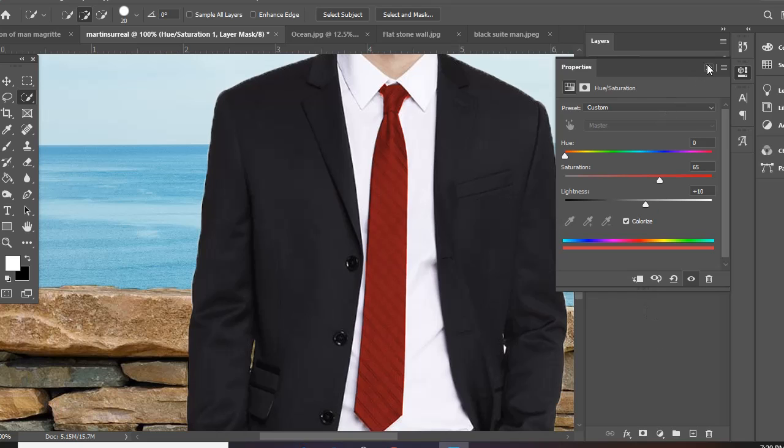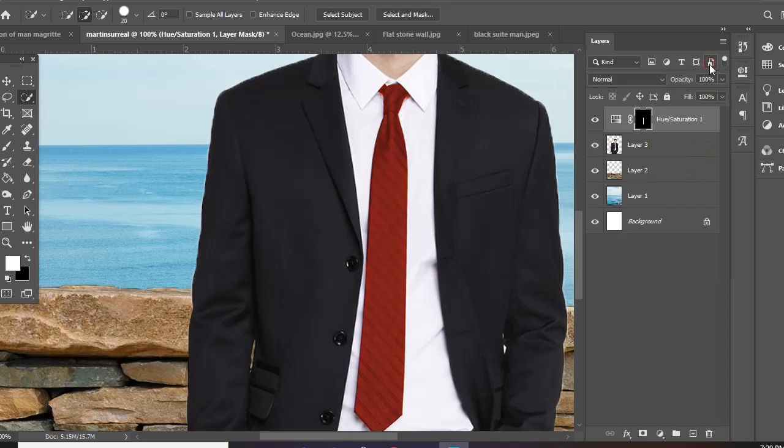Okay, now this is really nice. I think we'll go with this. I'm going to close the properties thing. And the thing to know is that anything you do to this layer will affect all the layers below it. Okay, it's not affecting the ocean or the brick wall at the moment because the man is covering those. But if something goes in between these two layers, it would show this crazy red tie in between it.